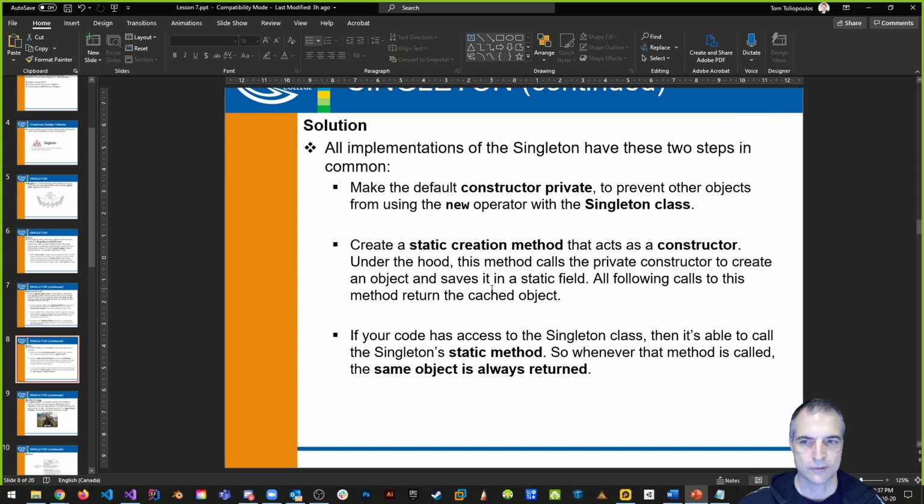So what's the solution? Well, you make the default constructor private so that you can't instantiate another object of that class. We don't allow you to use the new operator, in C# as an example, or make an instance of that class through the constructor function. The second part is we want to create a static creation method, and usually we call that creation method Instance or GetInstance, which acts like the constructor.